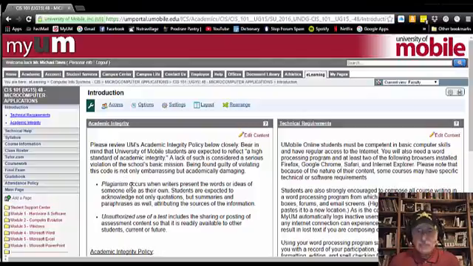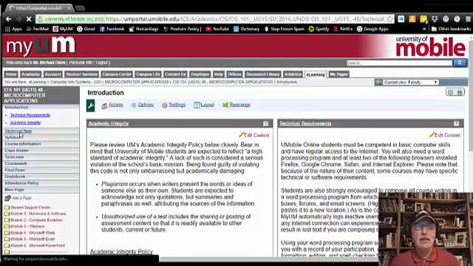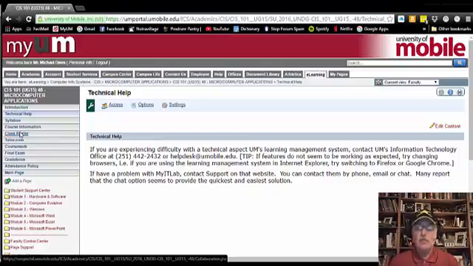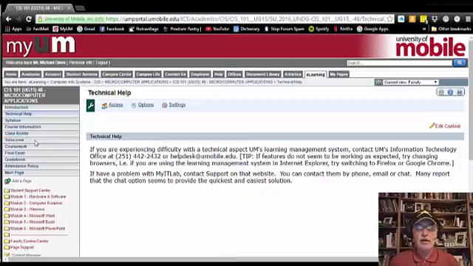Looking back at our sheet, I see that the next item is technical help. Well, there it is, technical help. And I click on that, and I see that that's how I can contact my IT lab, and I can contact the university's IT people if I'm having a problem, or if you're having a problem with your web browser or your access to the site. There's how you would go about getting information from them.